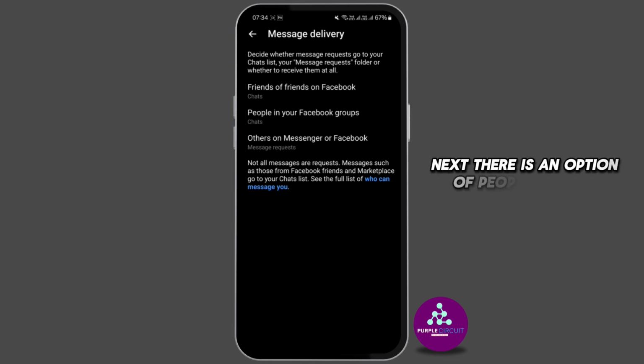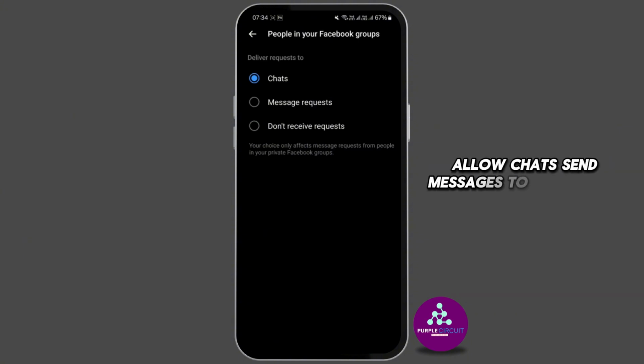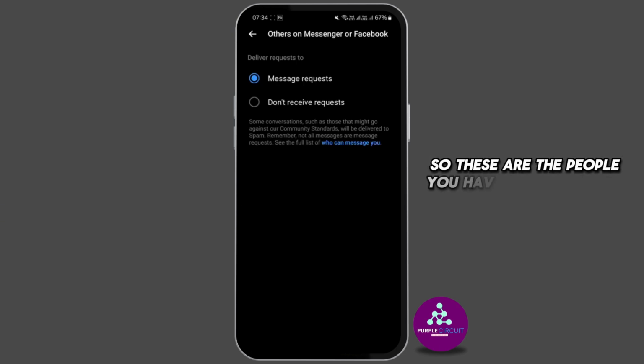Next, there is an option of people in your Facebook groups. So for these users, you can choose the same settings: allow chats, send messages to requests, or block. And at the bottom you will find the option of others on Messenger or Facebook. So these are the people you have no connection with.